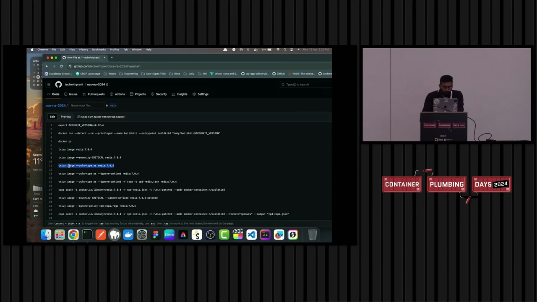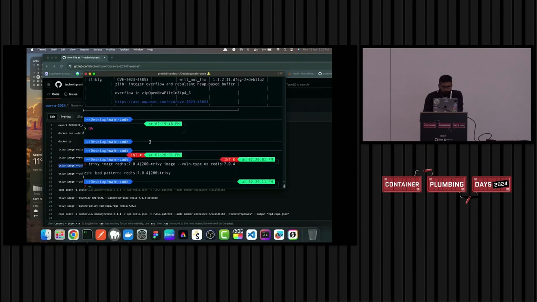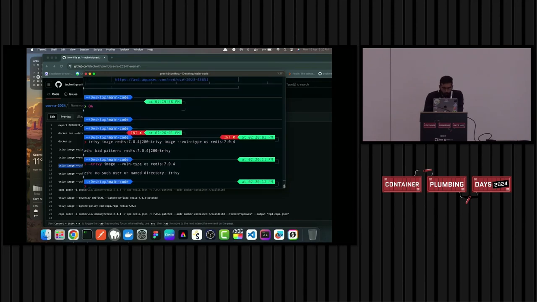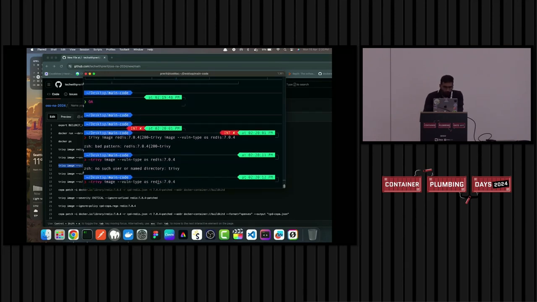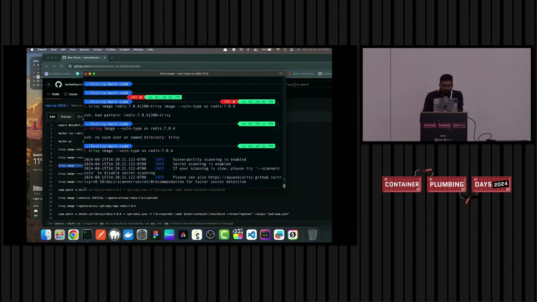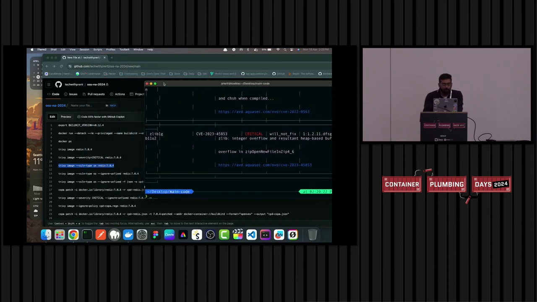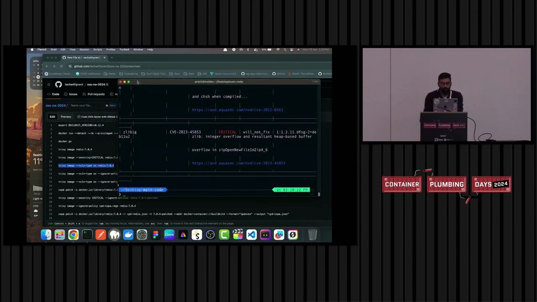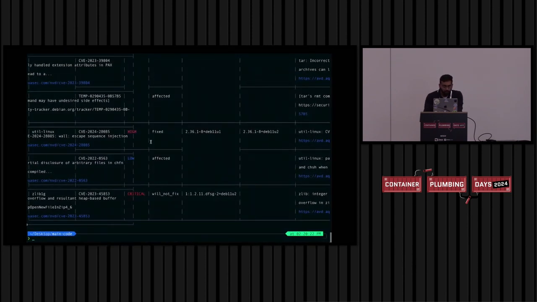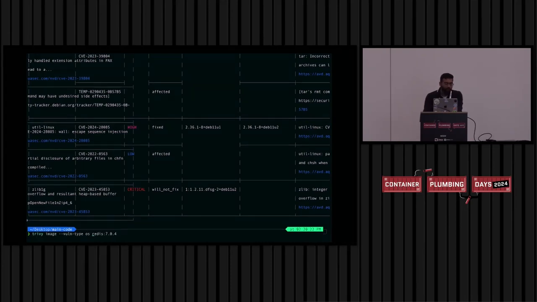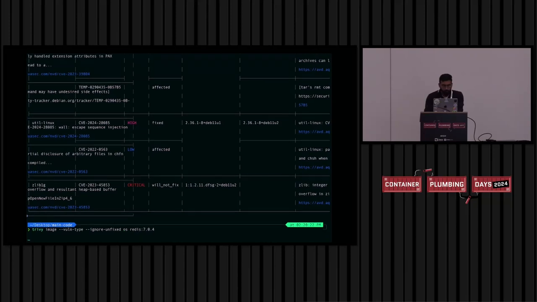Okay, I did this part, and now this thing. This particular command will scan for all the types of OS level vulnerabilities in Redis 7.0.4. And as you can see, there are a lot of things going on: high, low, critical, and I want to ignore the unfixed part. So I will pass a flag, ignore unfixed.